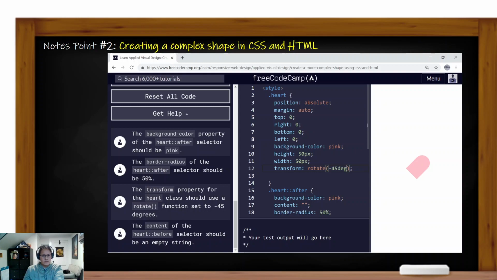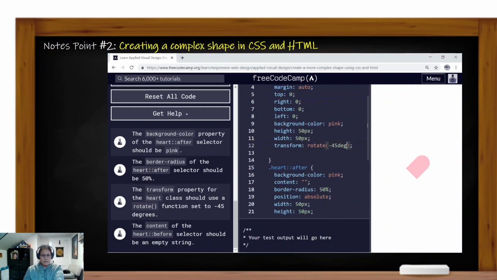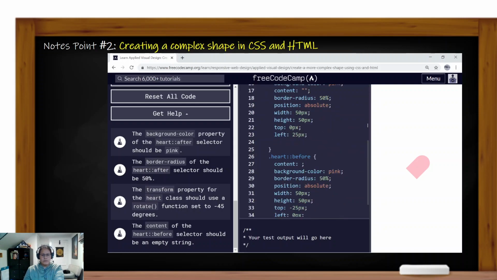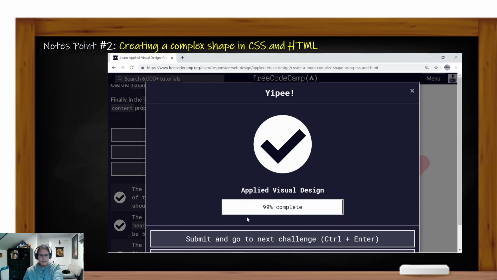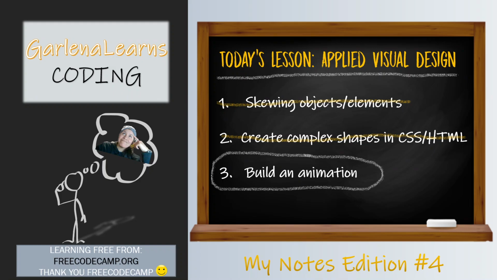Okay, and then the content before needs to be an empty string. So here's after, here's before. Okay, here's the content, and this is what I was talking about with the empty quotation marks. There we go. Now we get a heart. That was pretty cool. Check it out. Yippee! Okay, so we just completed that, making the heart.